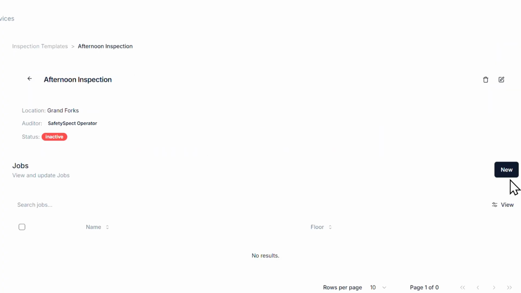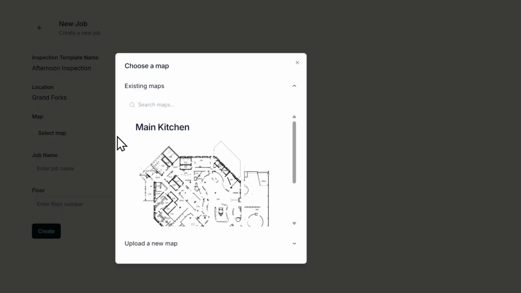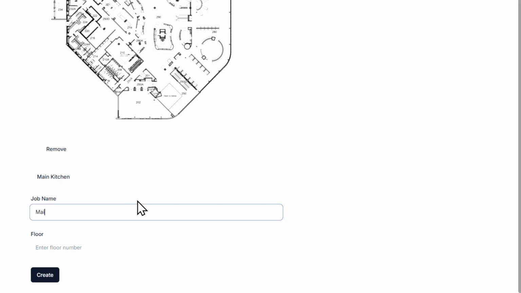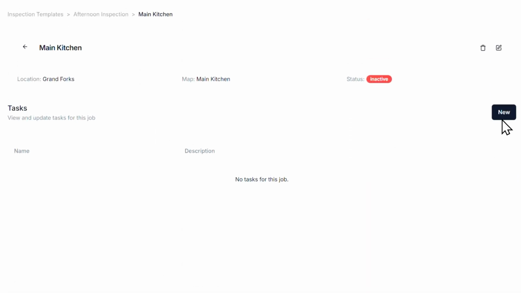Then create a specified job corresponding with each floor plan you would like to assign tasks to. Once a job is created, click New to create specific tasks assigned to areas on the floor plan. Simply click on the map, enter a name for the task, and repeat to create as many as needed. This allows for an easy-to-follow and organized inspection process.